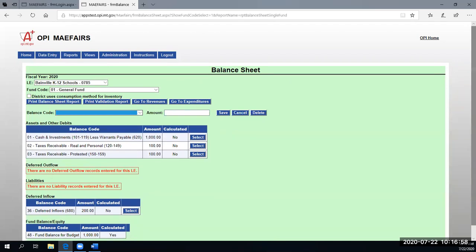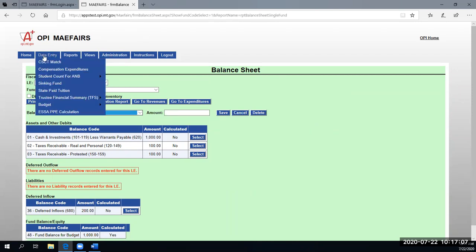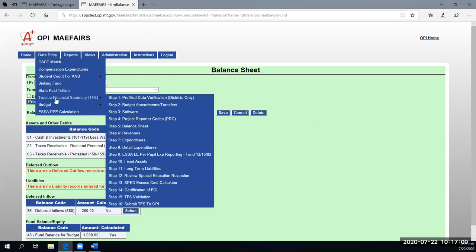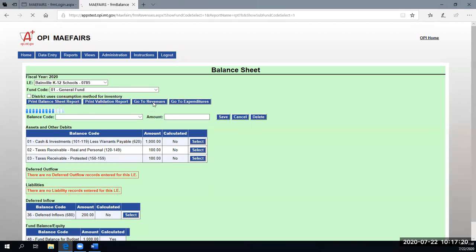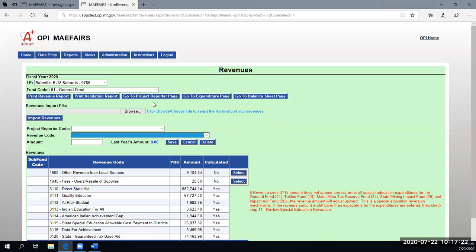Okay, so here I am on the TFS. There are two ways of getting around in Mayfairs. I can either go back out to the data entry to this TFS and go to the next step, which would be revenues, okay? Or from this sheet right here, I can just go right over here to the revenues and just click right there, and it doesn't take me in and out, okay? Okay, so we're at the revenues now.